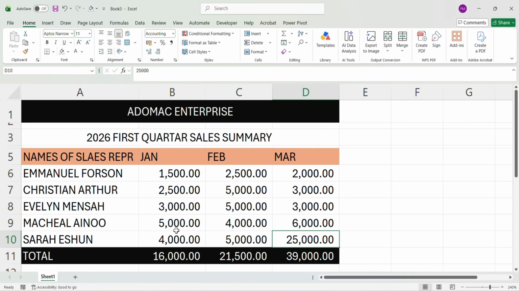Now you can see the March sales for Sarah is extraordinary. It's a typo error. I meant to type 2,000, but I typed 25,000. So what I will do is you click on it. If you click on it, you can type 2,000 on it, but this is not what I meant to do. To edit it, you can also double click and then clear the 5. That is, you backspace it once and you press enter, and it is nicely done for you.